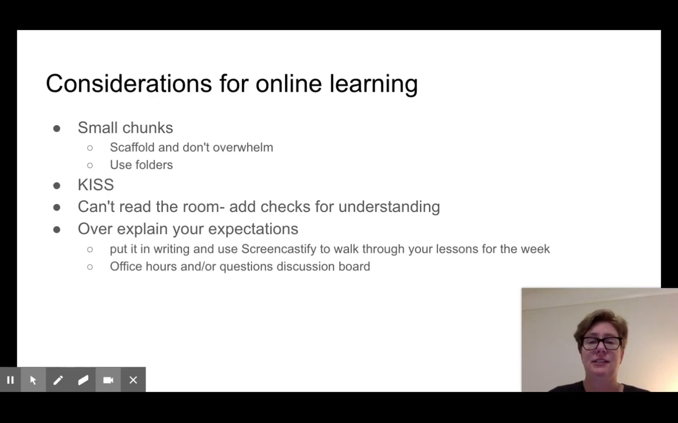The last consideration for online learning is you really need to communicate. I can write directions on the board in a class, and kids could go lots of different directions with it. I can write directions on the board and explain them, and kids can still go off task. We need to over communicate in a remote learning situation.